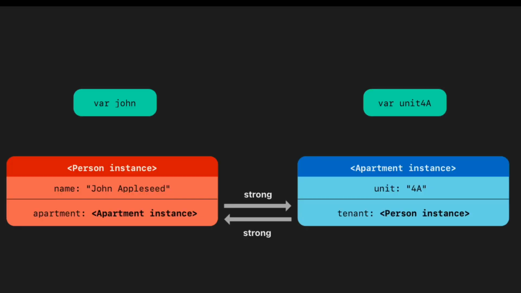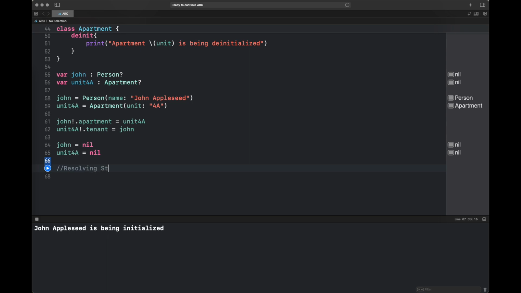So here you can see that in the picture we have removed the strong references to each of the classes, but still the classes have a strong reference to each other, so ARC is not going to deinitialize the space. So here I am going to resolve the strong reference cycle by using the weak keyword for the tenant, because a tenant has a shorter lifespan as compared to apartment. In that case we are going to use weak, and if a property has a longer or an equal lifetime as compared to the class it belongs to, then the unowned keyword will be used.